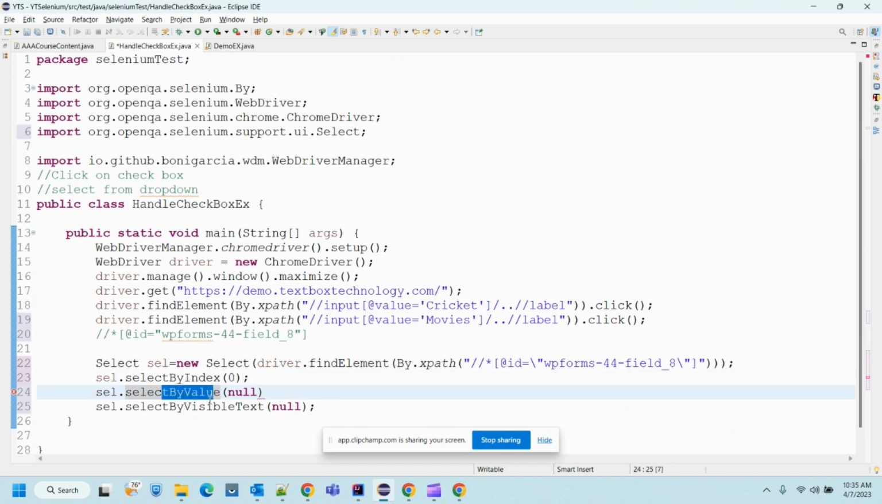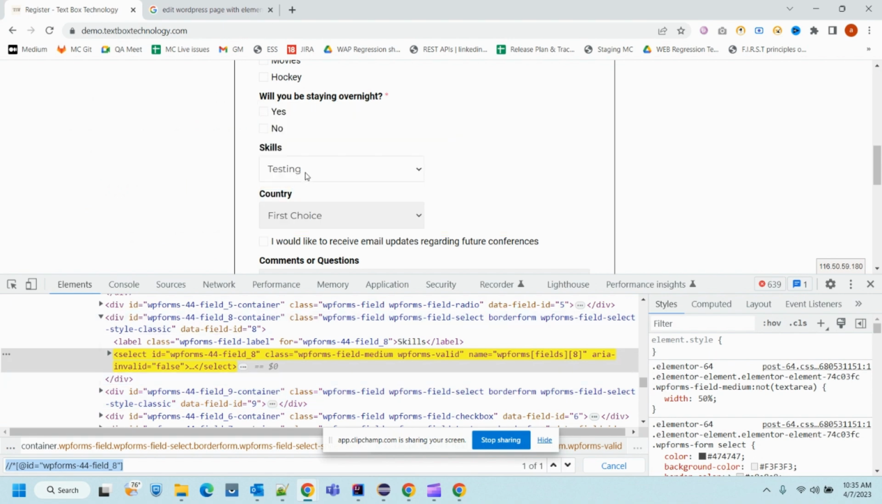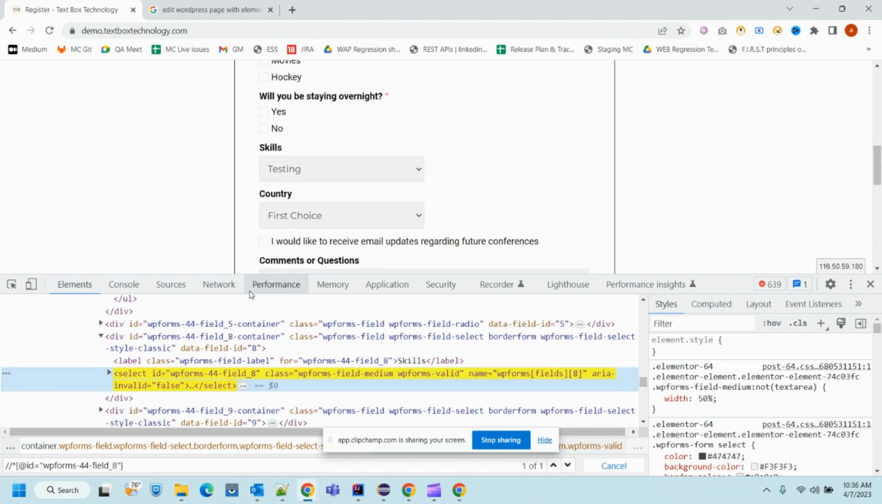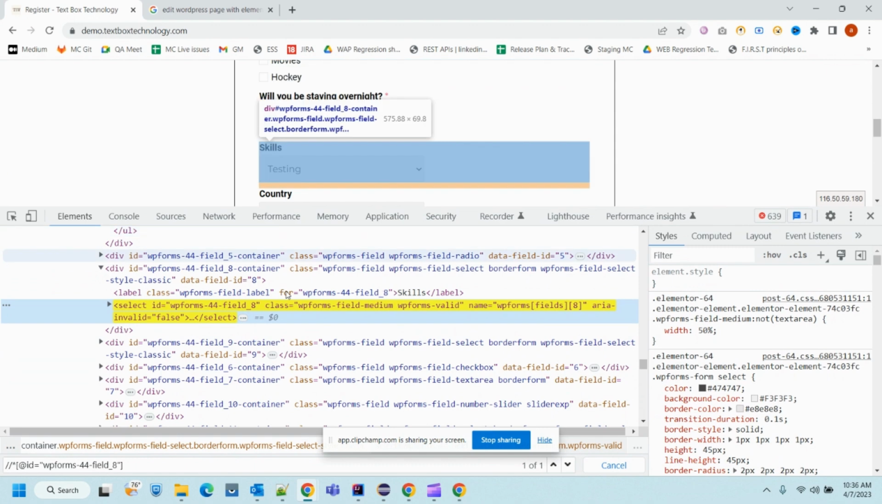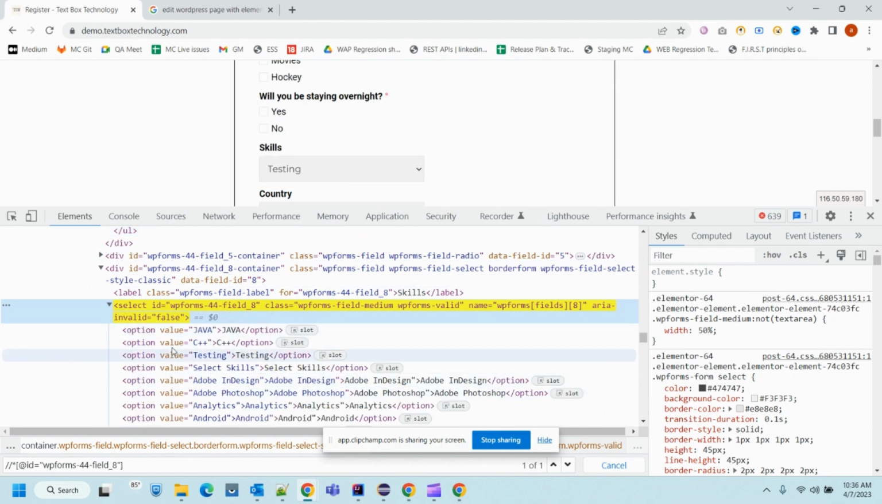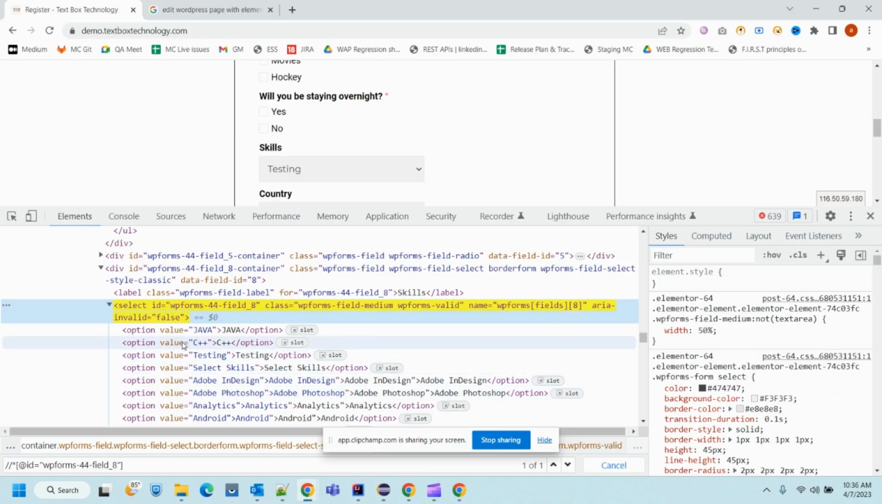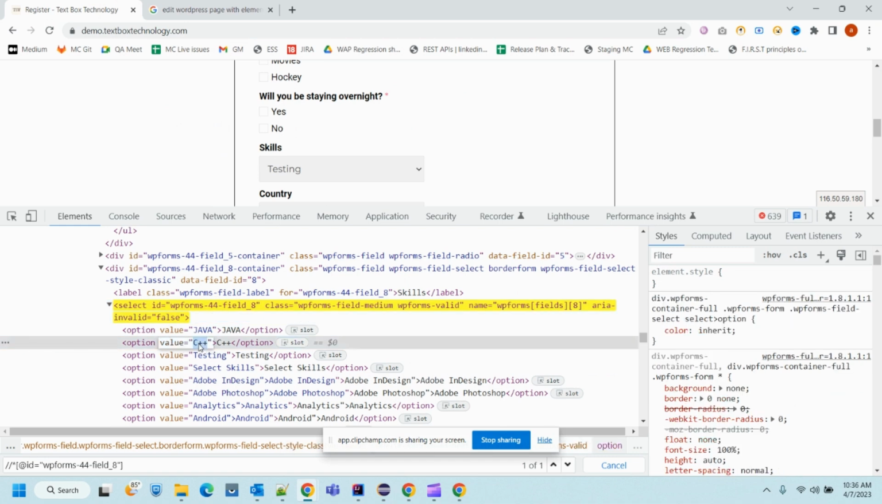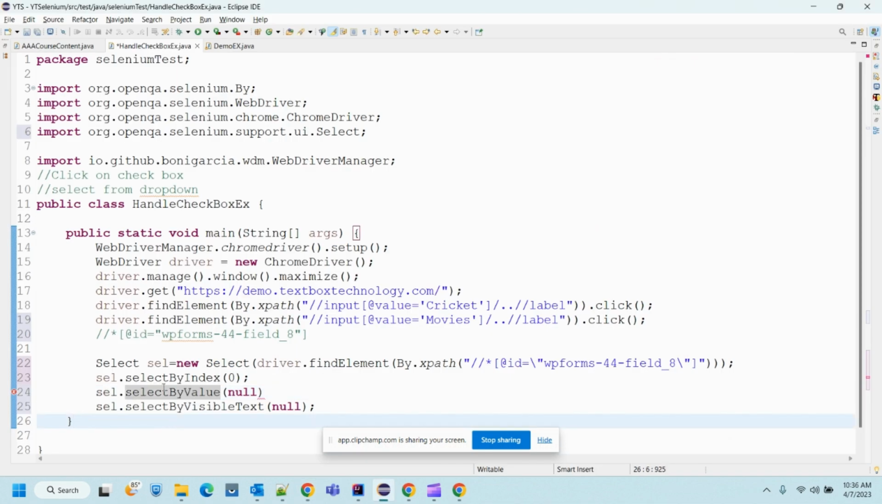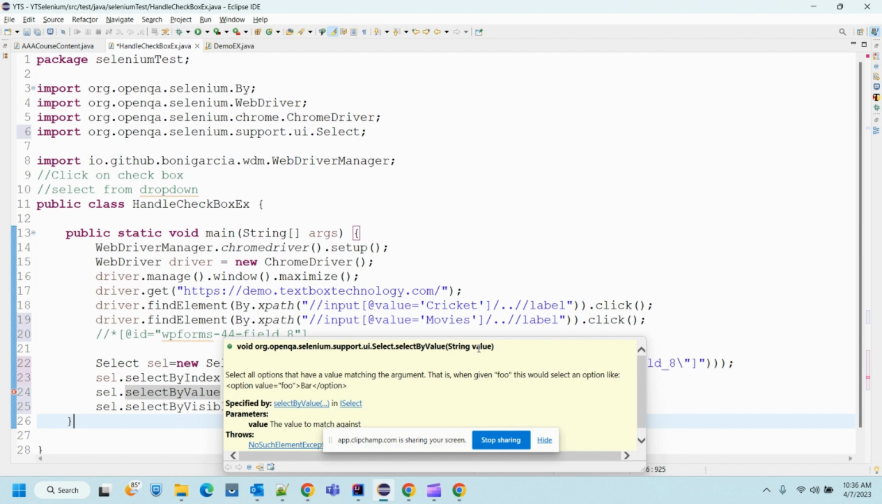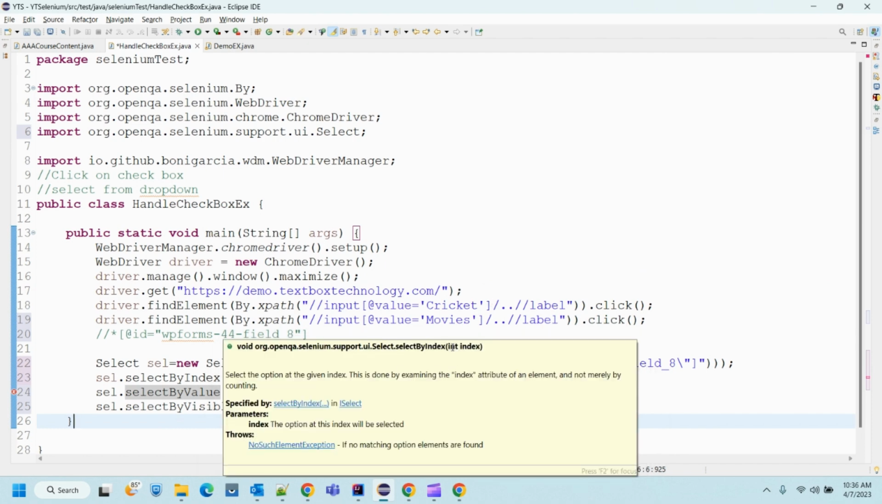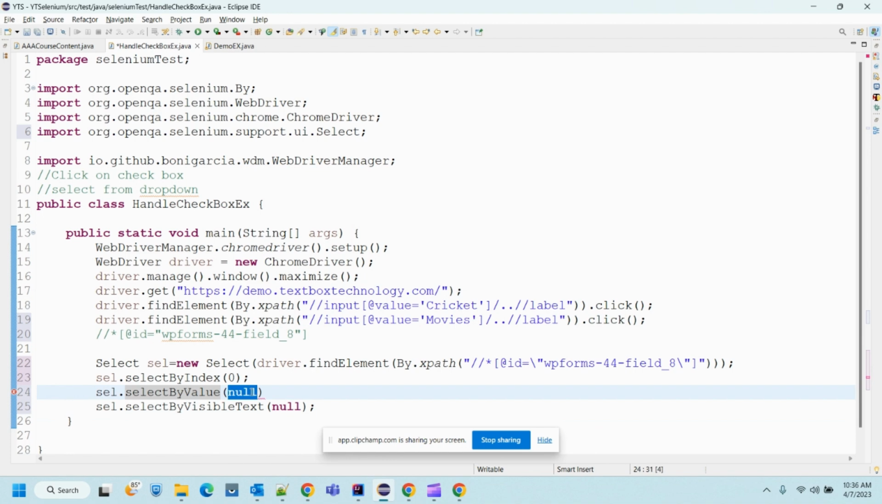Now select by value. What do you mean by value? We are not going to view this value, we will be focusing on what is showing in the DOM. If you see that, you will see multiple options. So select by value means this value. What we put over here is what gets selected. It means if we are going to pass C++. If you mouse over it, it takes a string as an argument, but in case of index, it takes an integer as an argument. So here we will pass the value of that one.